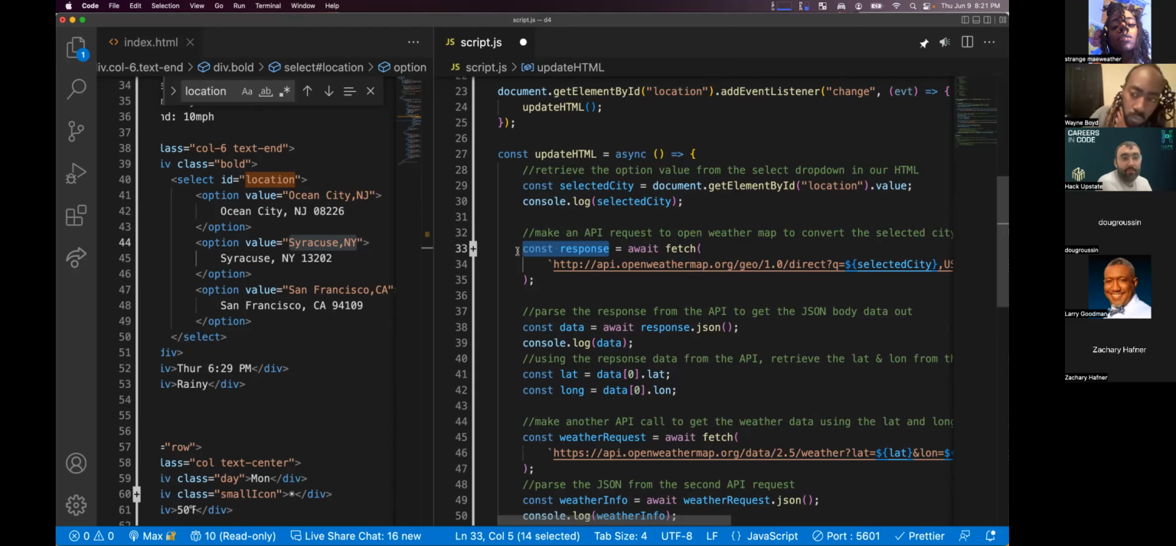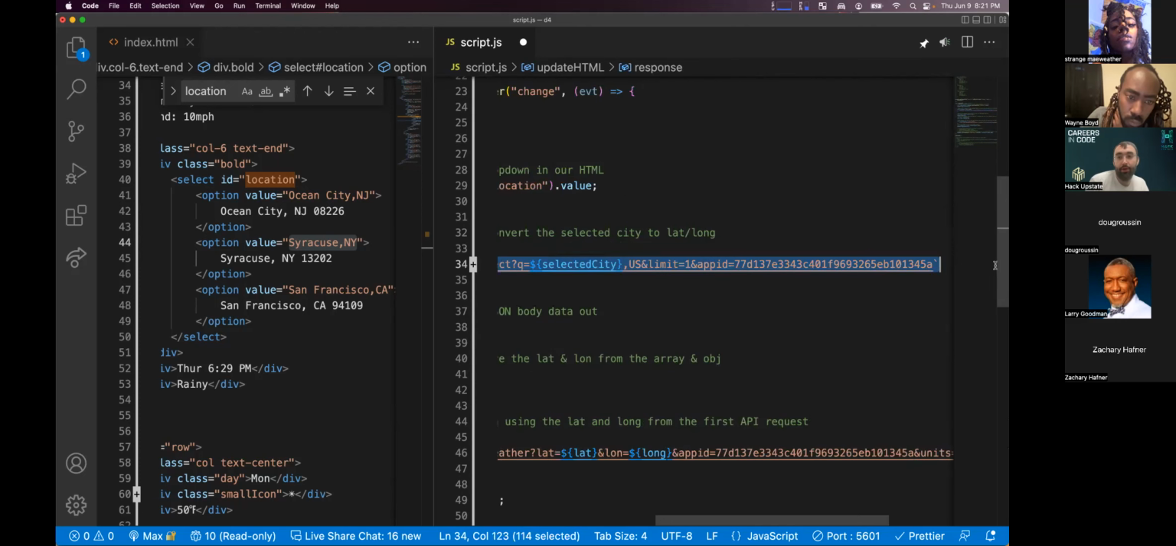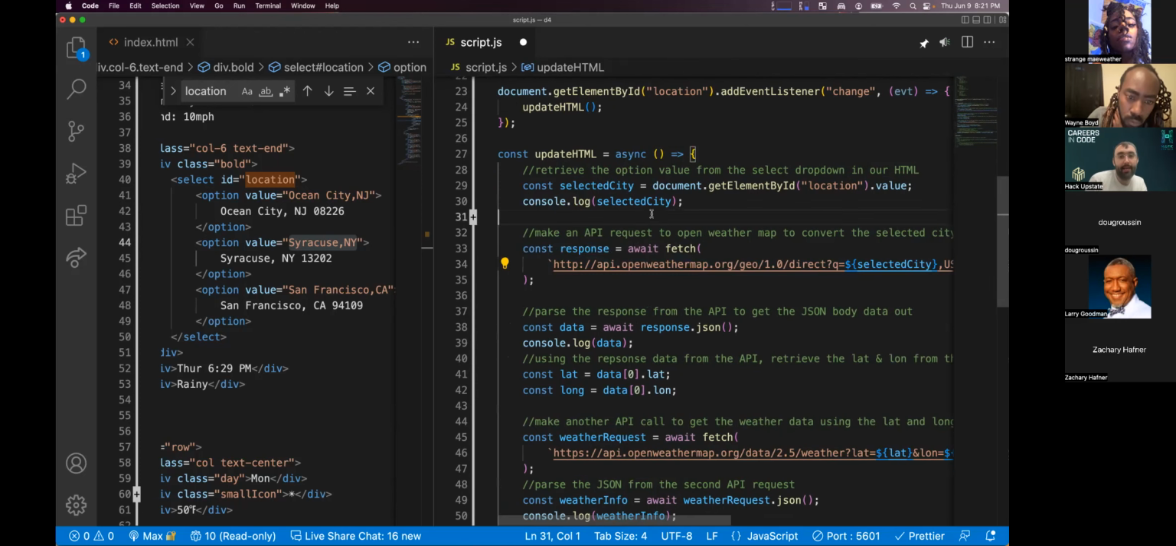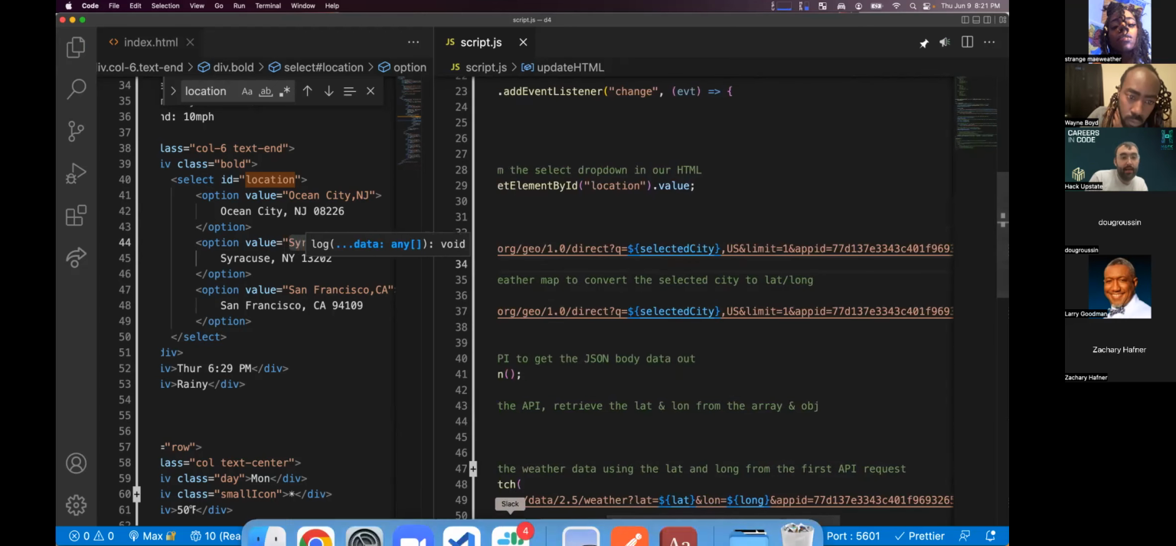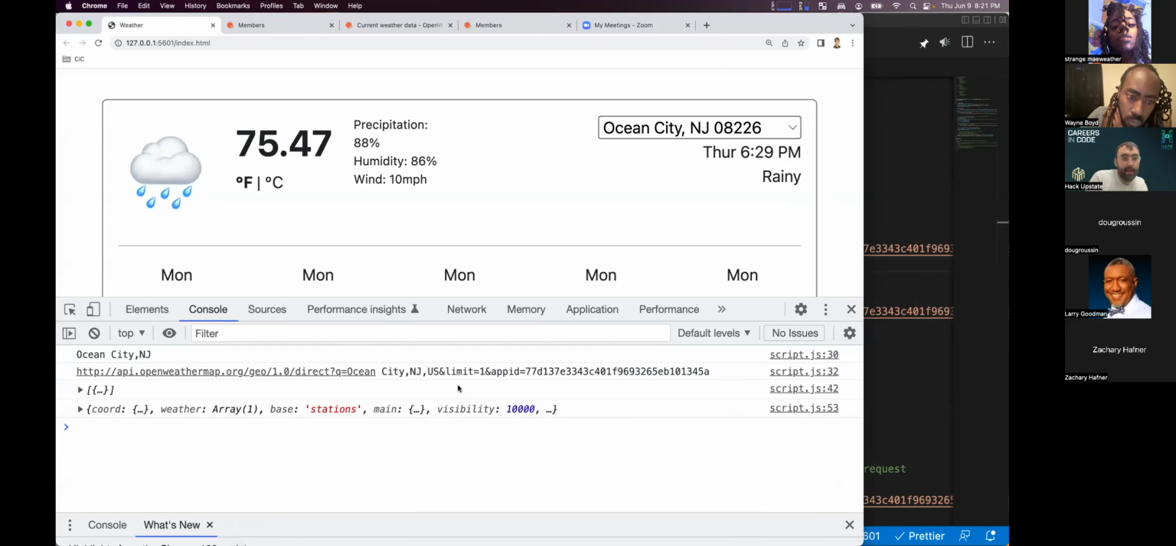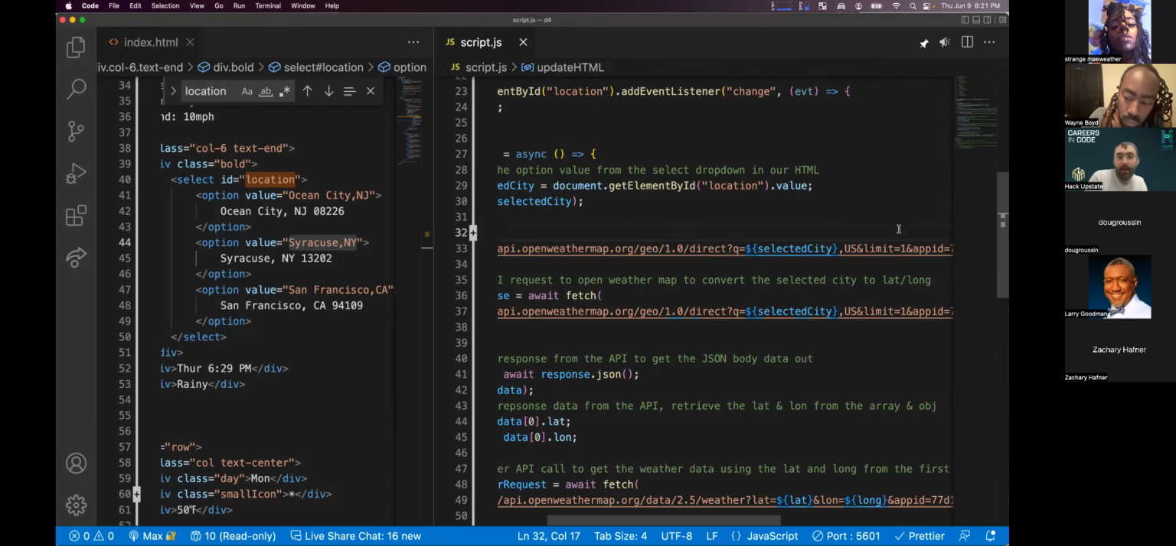But yeah, I think the question that Danielle asked tonight is a really valid one. Take this whole thing and just shove it in a console log. Because then you see, hey, what's coming out here is Ocean City, New Jersey. Well, how's that coming out? Because it's dropping in the value of selected city right between the Q equals and that comma.